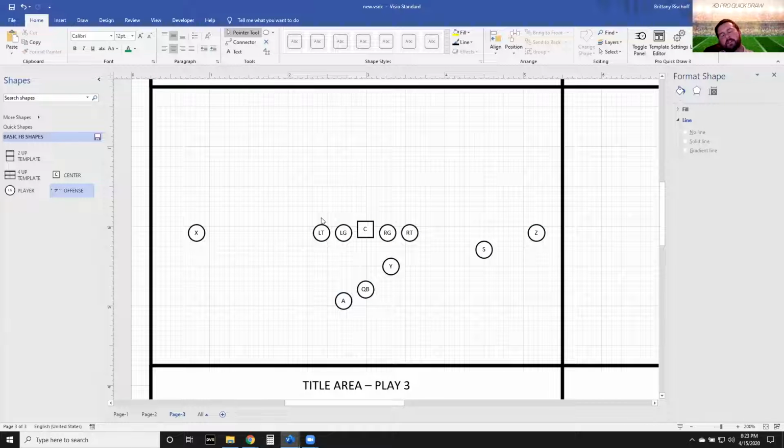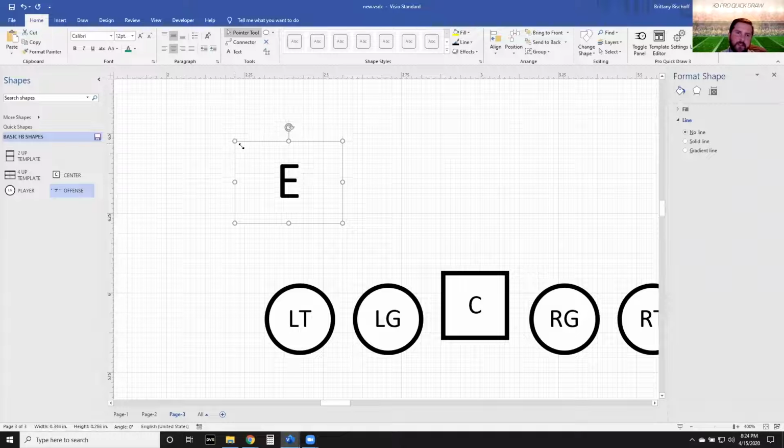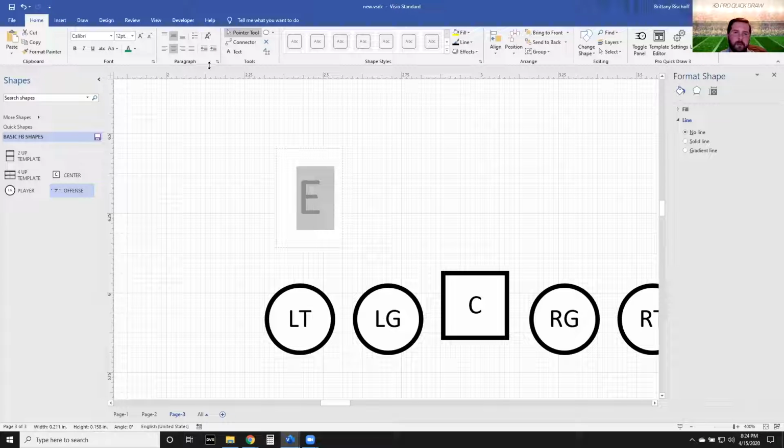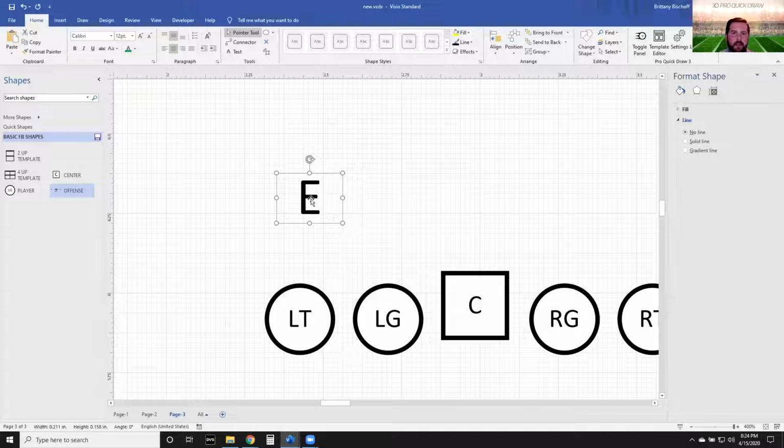Now we're going to start drawing our defense on the back end. I'm going to go up here to my text box, which is in my tools section. I'll choose the text and drop in an E for the end. One of the things I like to do is shrink your text a little bit. Double click that object and make sure you go to your paragraph text block and make sure that there's zeros across the board. Now I'm going to take that end and go defensive player.